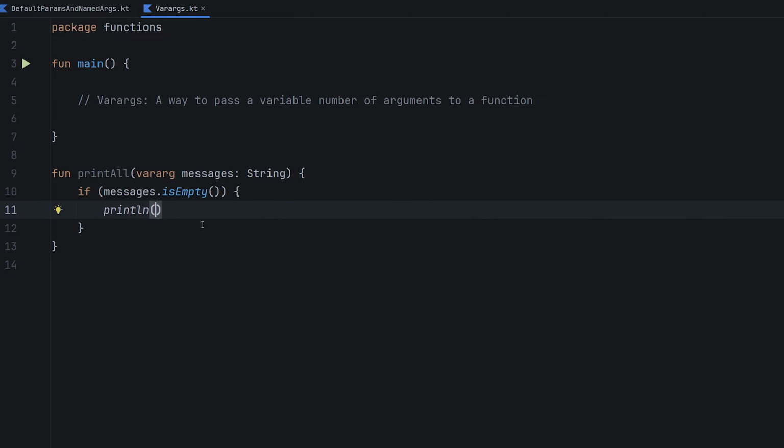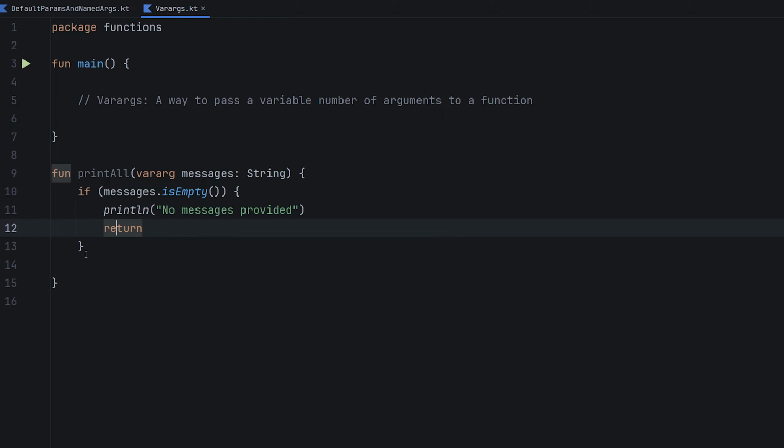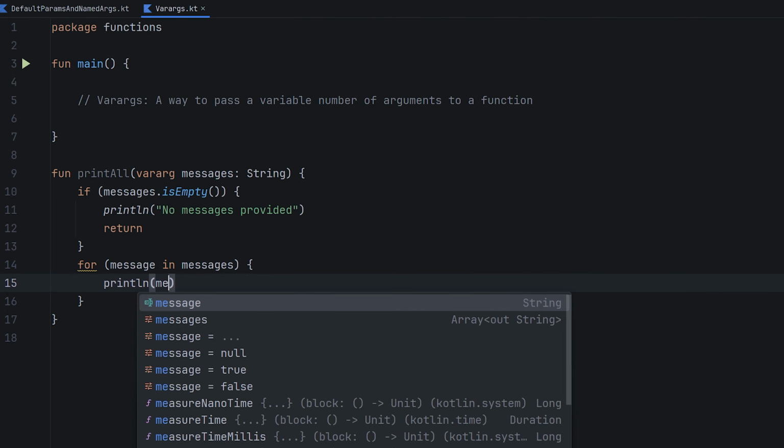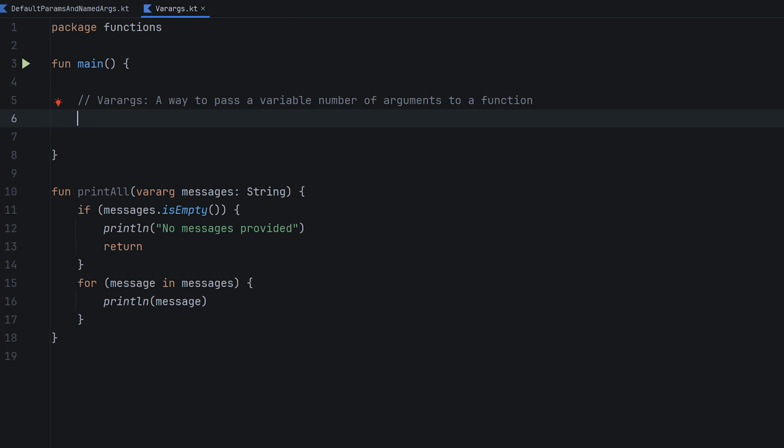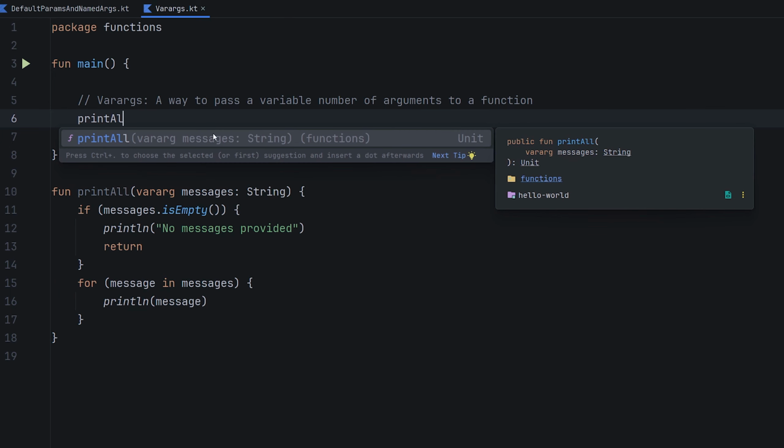So we can do, for example, println no messages provided, and then we can return. If it makes it past this point, meaning there are messages that were provided for the vararg, we can do, for example, for message in messages, and we could just print out each message. So just like that.